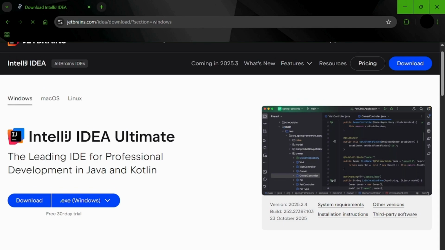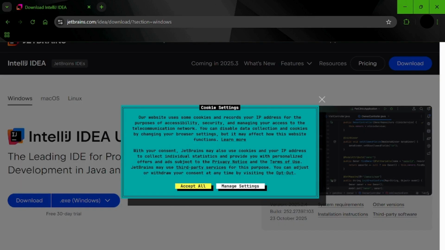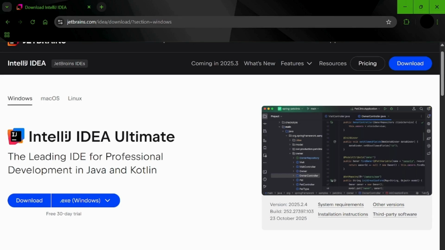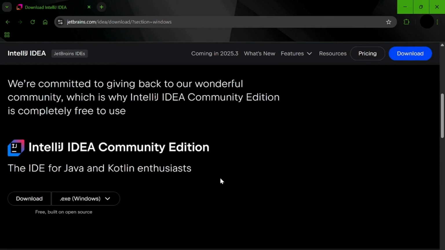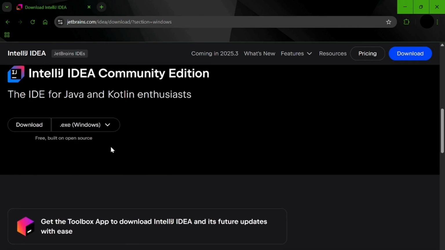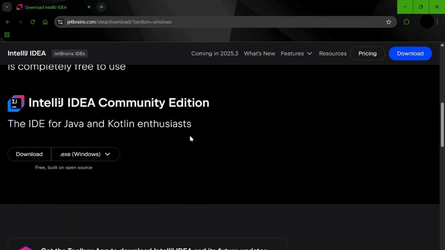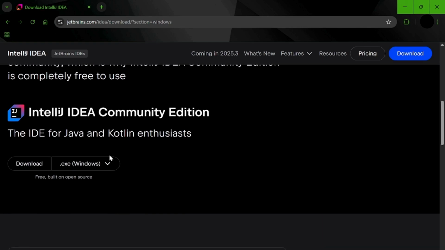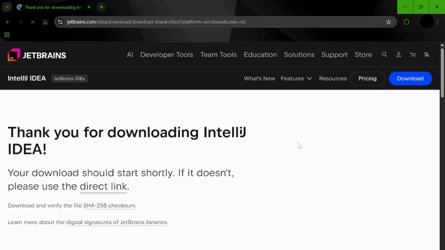IntelliJ IDEA comes in two versions, Ultimate and Community. Ultimate is the paid version and Community Edition is the unpaid version. It is free, so we are going to download the Community Edition. Click on download.